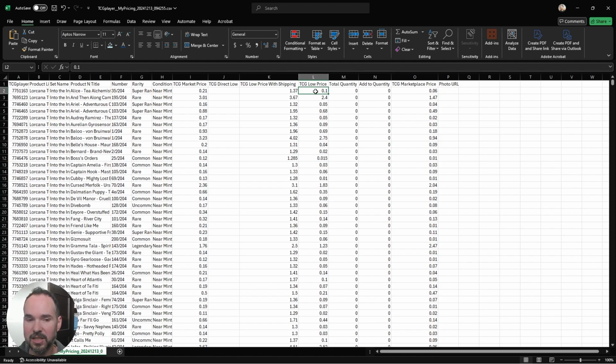If you use TCG low price, it'll automatically add the shipping to your price as well. But you may want to. So for me, for anything that would be less than $5, I'll use the TCG low without shipping, and then once it's over $5, I'll use the TCG low with shipping.